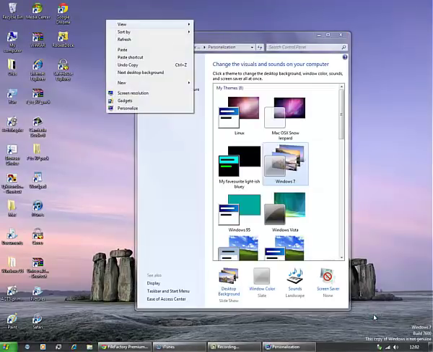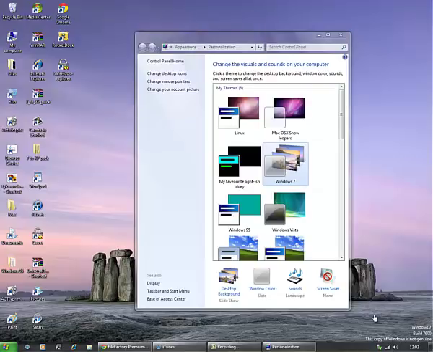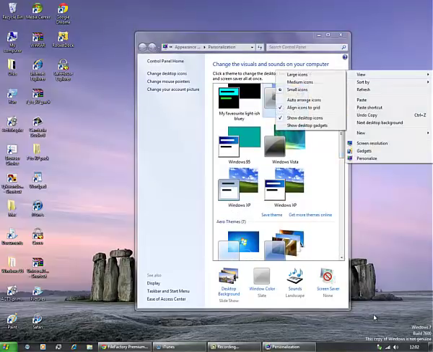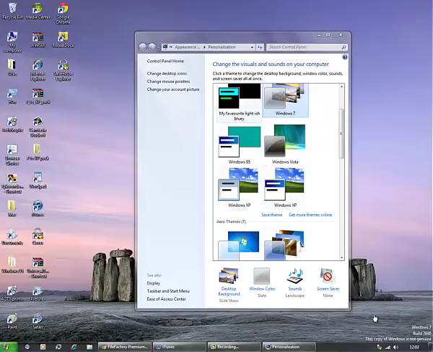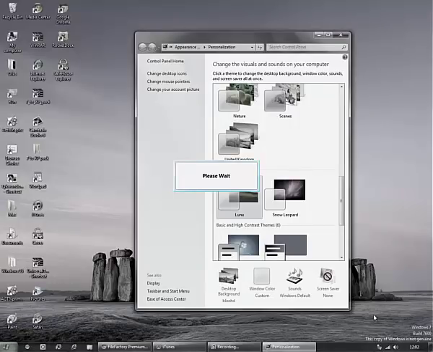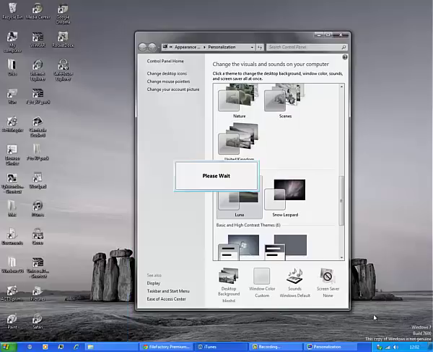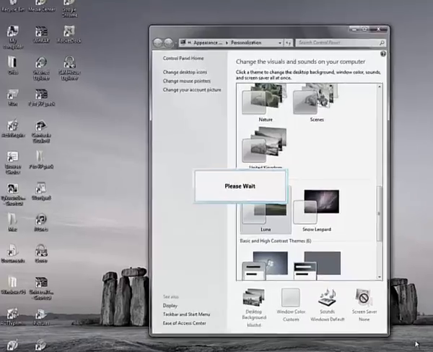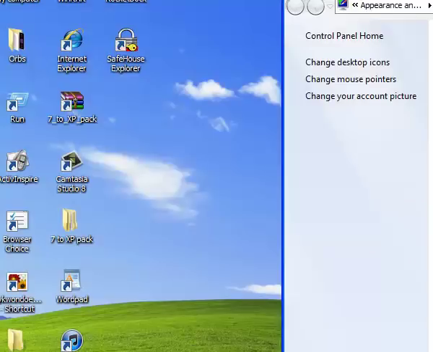Right click and go to personalize. Right click on your desktop and go to view, then small icons. Go back into personalize, scroll down to installed themes and go to Luna. Wait for it to load. I'll pause the video just to look. That's what it will look like.